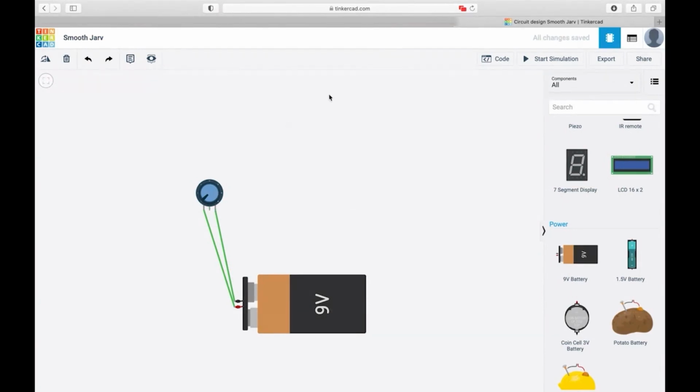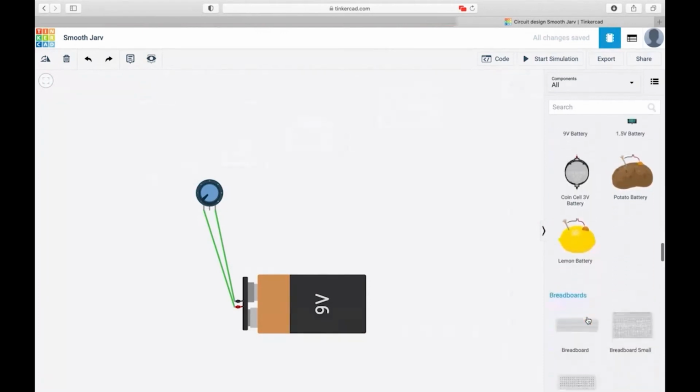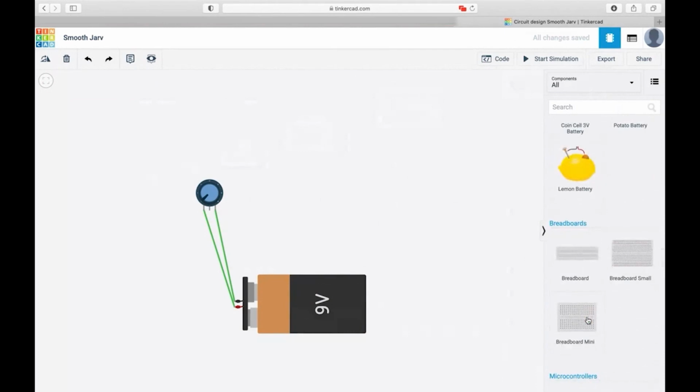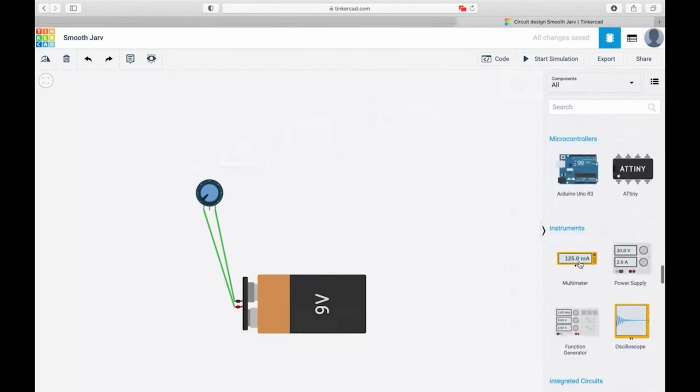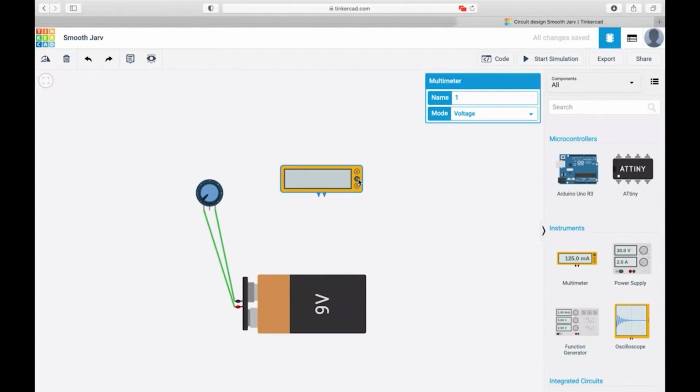Now we want to see what kind of output we are getting. In that case, here we don't have anything to check the output. Go to the multimeter. What is a multimeter? A multimeter is something that can measure voltage. If you see here, it is measuring voltage. Here, if I go to A, it will measure current. Here, if I go to R, it will measure resistance. But here we will use this multimeter as a voltmeter.